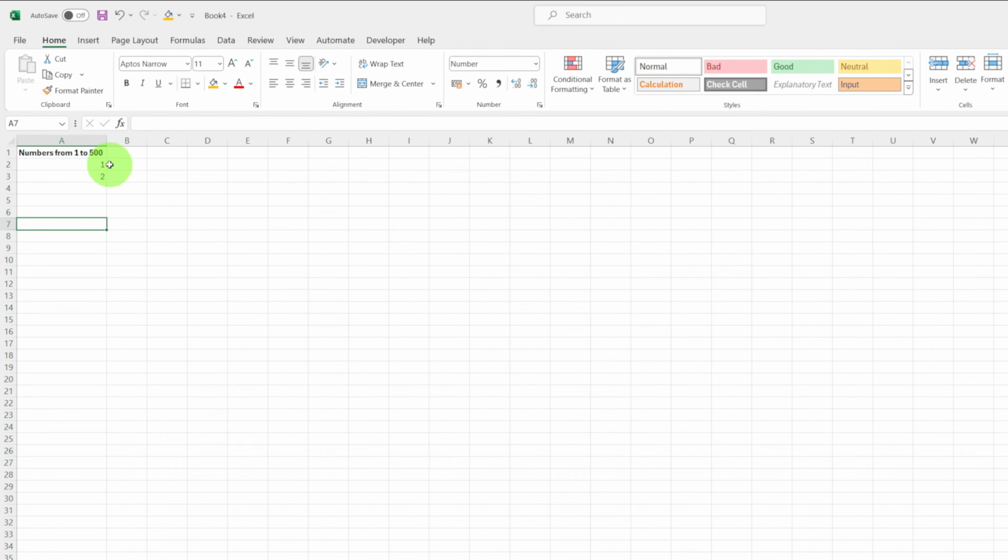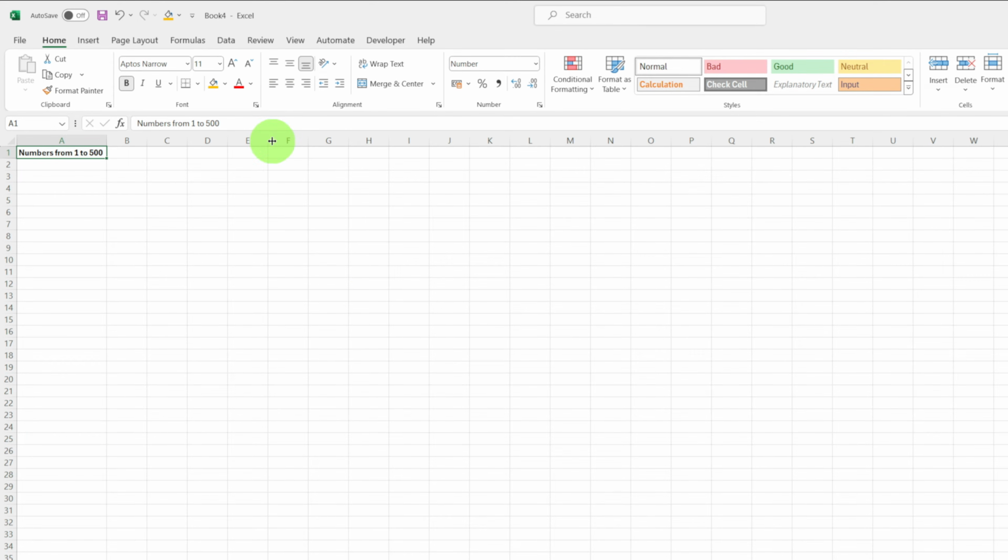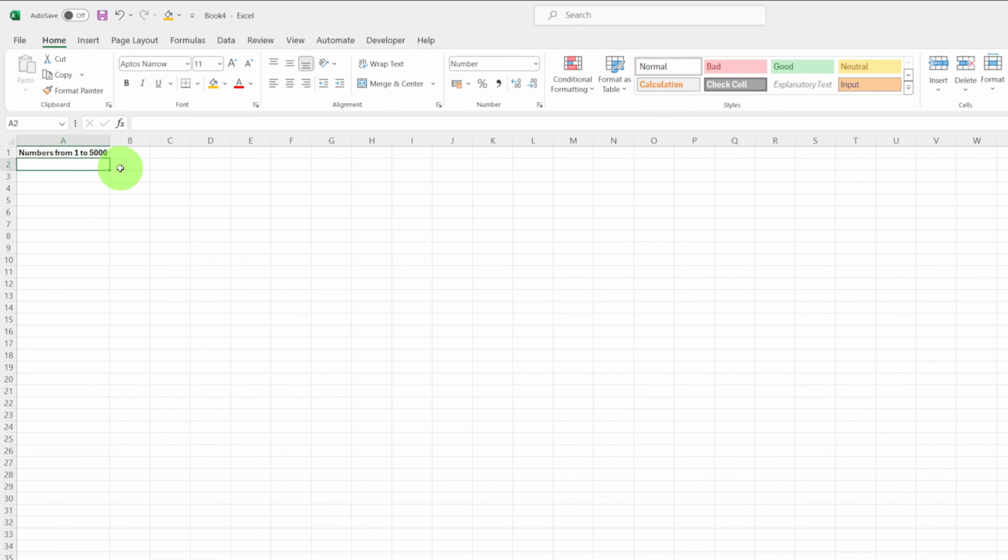A much smarter way is to first write 1 and then in the next row 2. And then drag down those numbers until we reach 500. This method is quite good when we don't need a very long progression, and it's relatively short. However, when it comes to generating very large number sequences, such as up to 5,000 or more, there is an even smarter and faster way to do it.